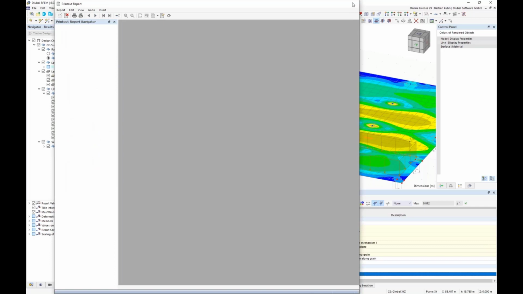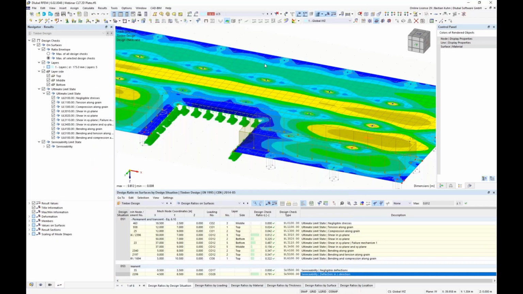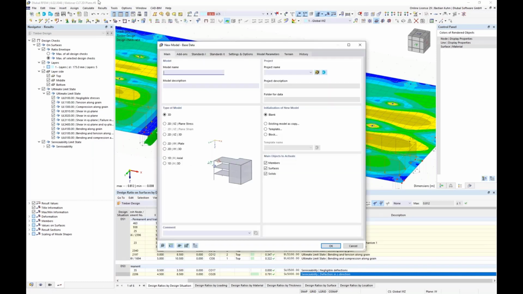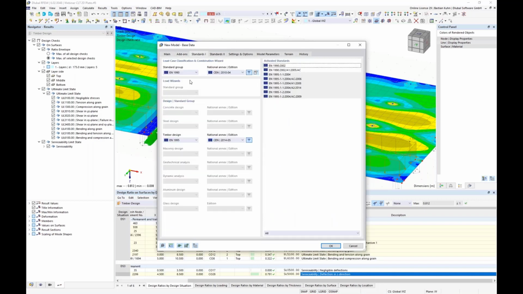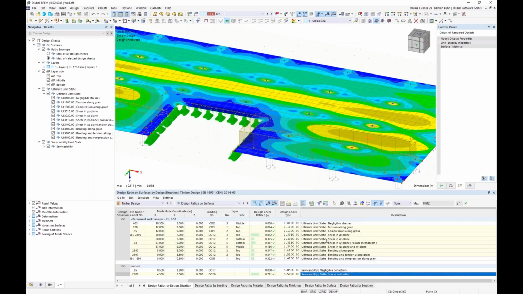Okay, that's the bigger model, and I'm now showing you a very small model which only should take less than 10 minutes, let's say. We name it wall and say add-on multi-layer timber design as well. It's the same as I did before. Nothing to say about that.